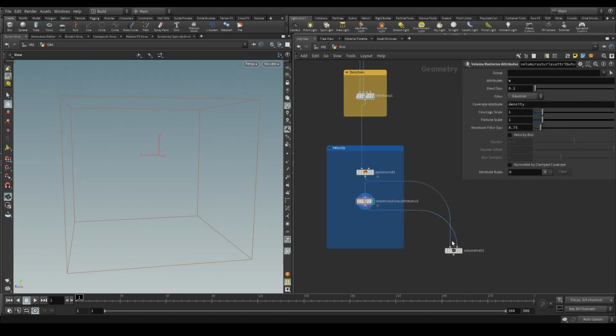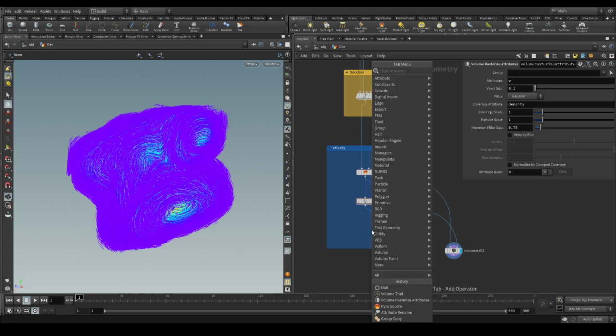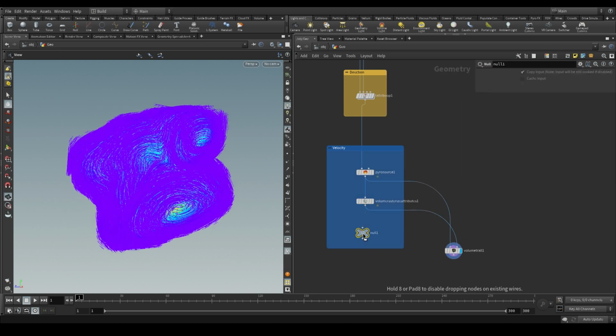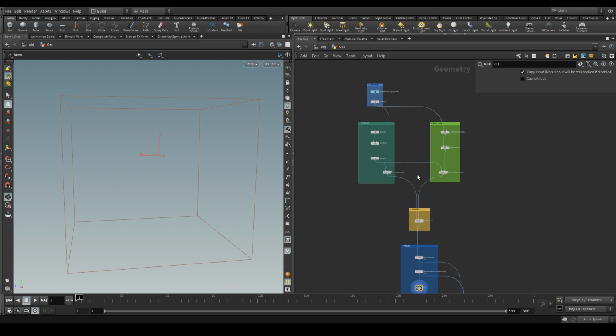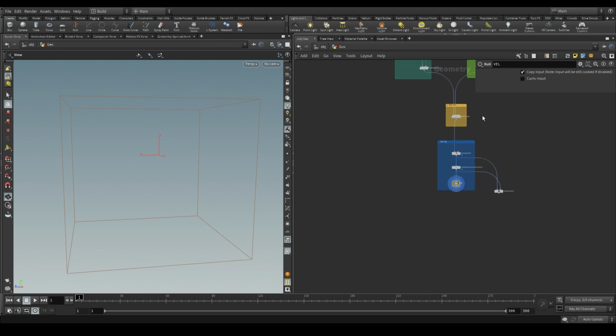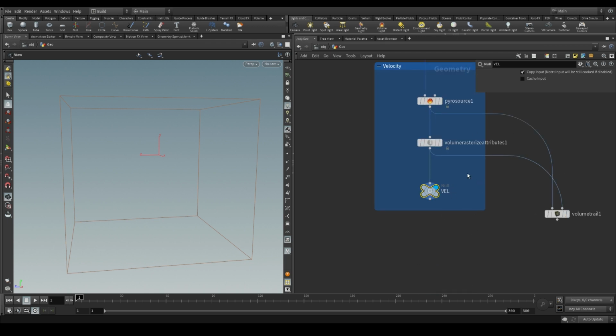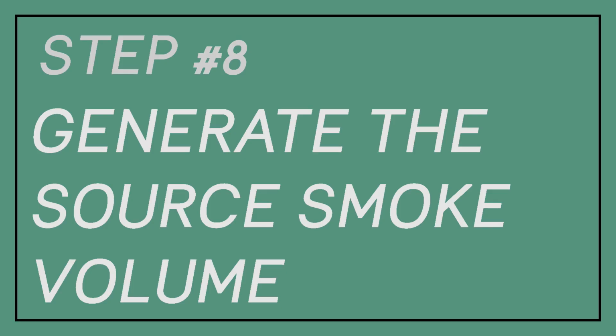Oh, and before we head out, I'll just add this null object here so that we can clean up our workflow a bit, and call this well. Also, I completely forgot that we have to make a collision geometry and a smoke source. So we'll be doing that first, and then we'll be moving to the DOPs.